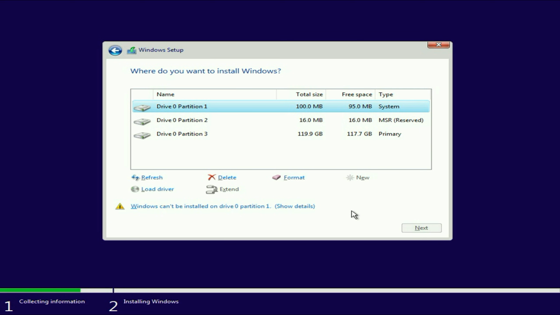If you are unable to install your Windows operating system on your laptop or desktop and you are getting this kind of error, "Windows cannot be installed on drive 0, partition 1" or maybe partition 2 or partition 3, in this video, we are going to fix this issue.